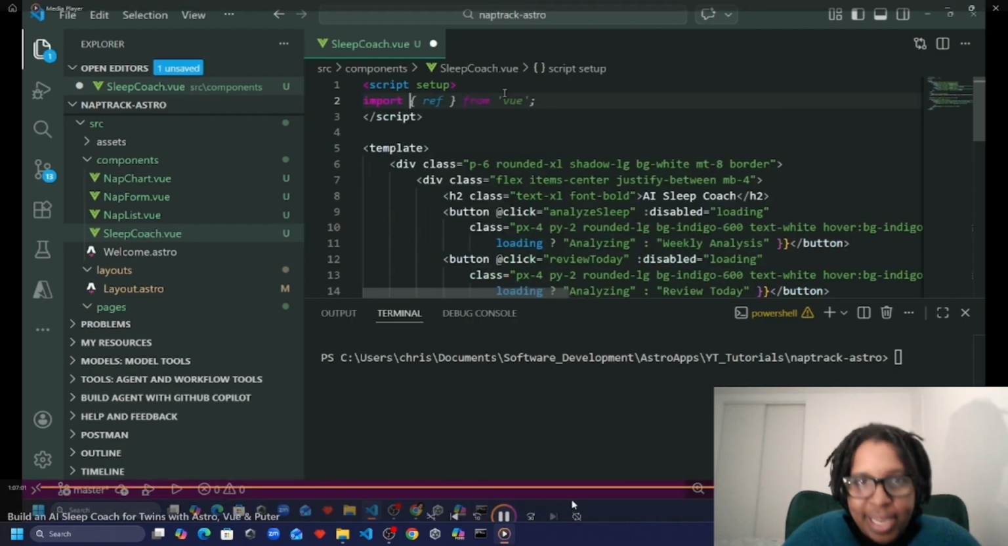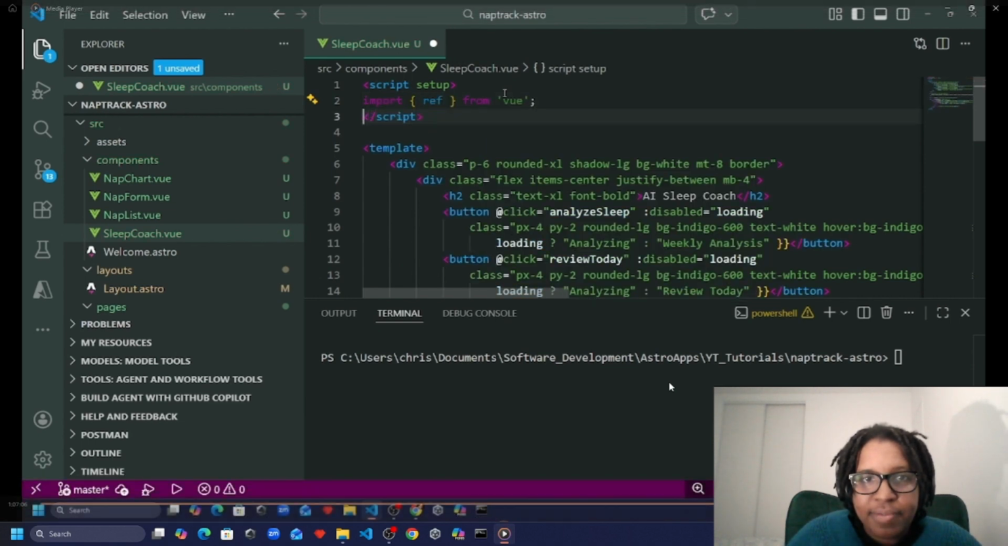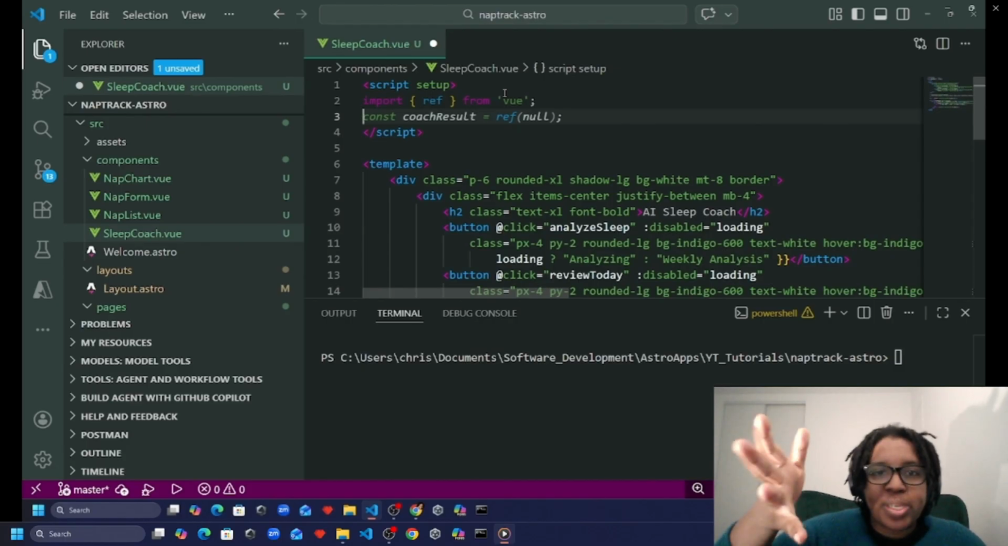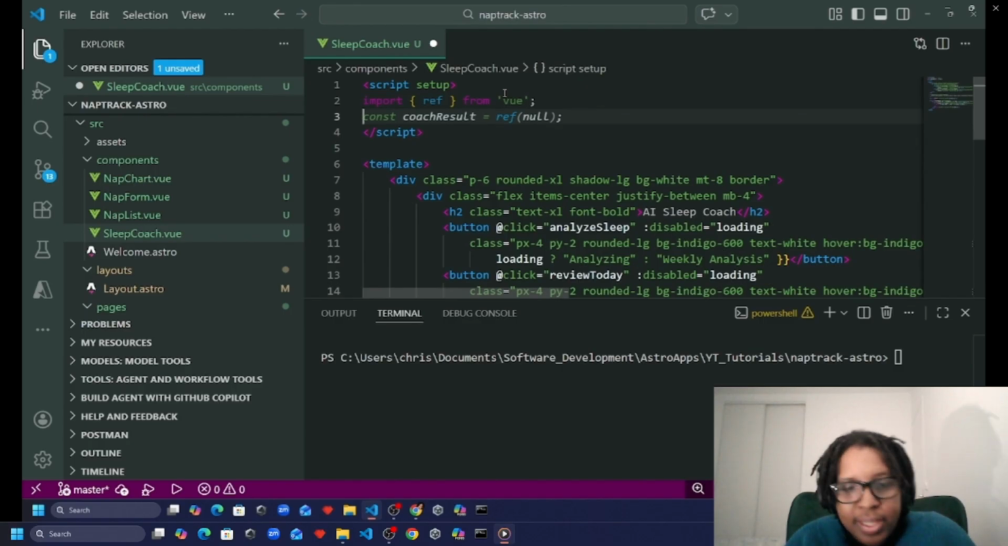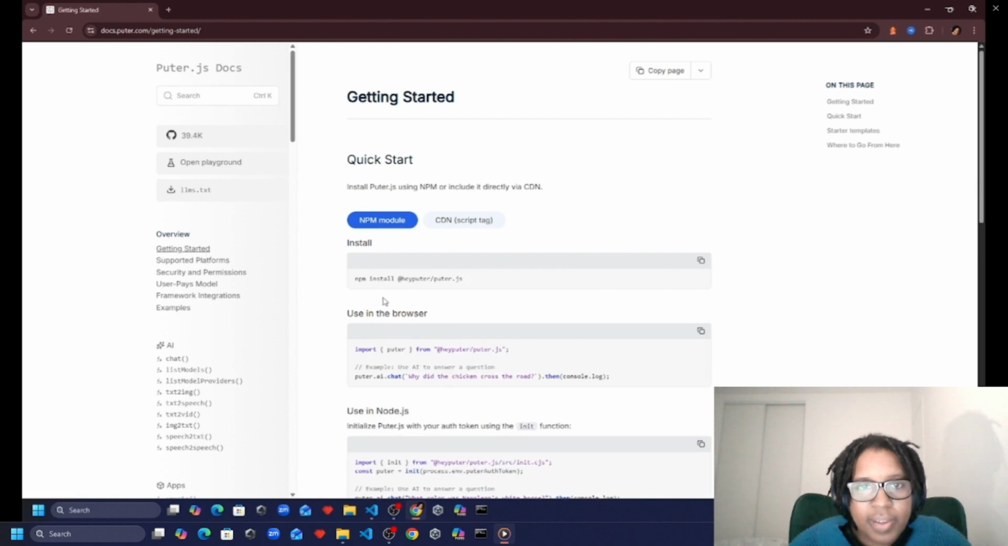So now let's look at the back end. First of all, we need to import the ref from Vue, but then also we need to import Puter.js. So let's take a quick look at that. There's quite a few tutorials about this. I think JavaScript Mastery has some. A good few different people use Puter.js. They've got a lot of templates. All we have to do is install it.